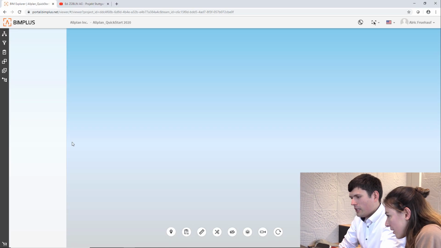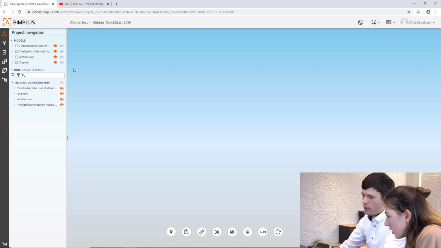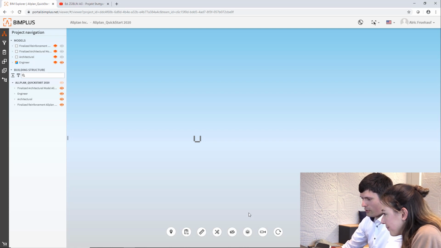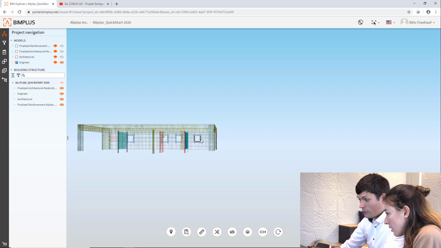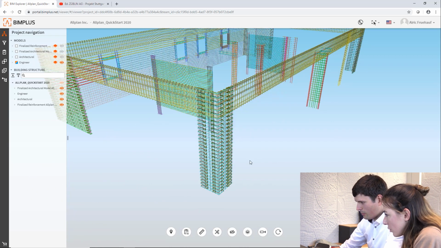Cool. Okay, so now we see we're back at the Bimplus. I'll just reload again, refresh, and depending on the processing time, it takes a little bit to really show that model, but you can already see here, engineer, reinforcement again. It takes a little bit longer than the architectural model. So you see the architectural parts here in the middle, they were transferred already. Those were parts of a Python part we used. But now we have it here.